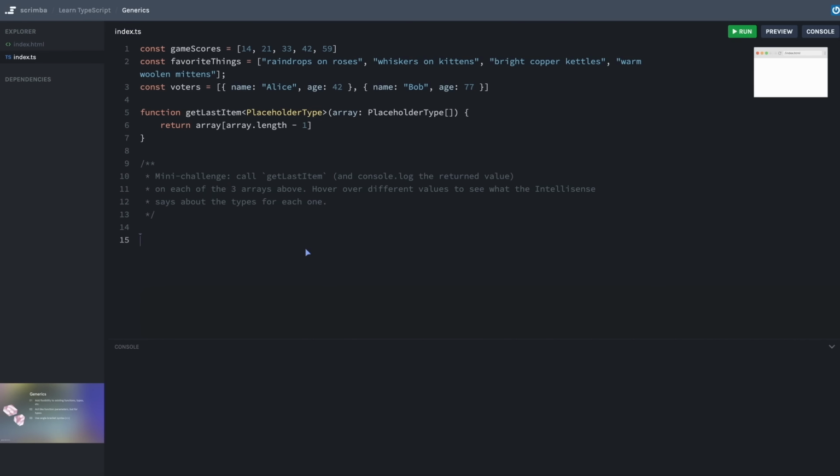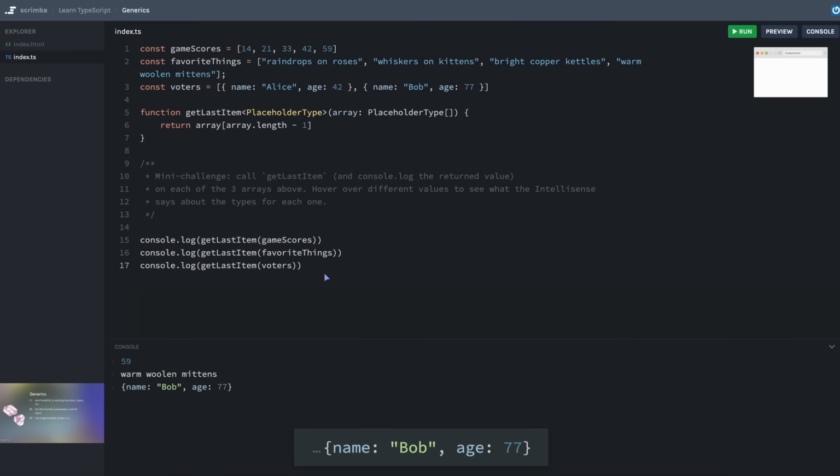Okay, so let's get our console logs in here. We'll just do 3 of them. I'm going to use multiple cursors to save some time. We'll call getLastItem, and then we will put in our 3 different arrays. Okay, we'll hit save just to make sure that's working the way we expect. Great. We don't actually need to see the values right now, but let's hover our mouse over maybe gameScores first. Okay, we can see that it is typed as an array of numbers.